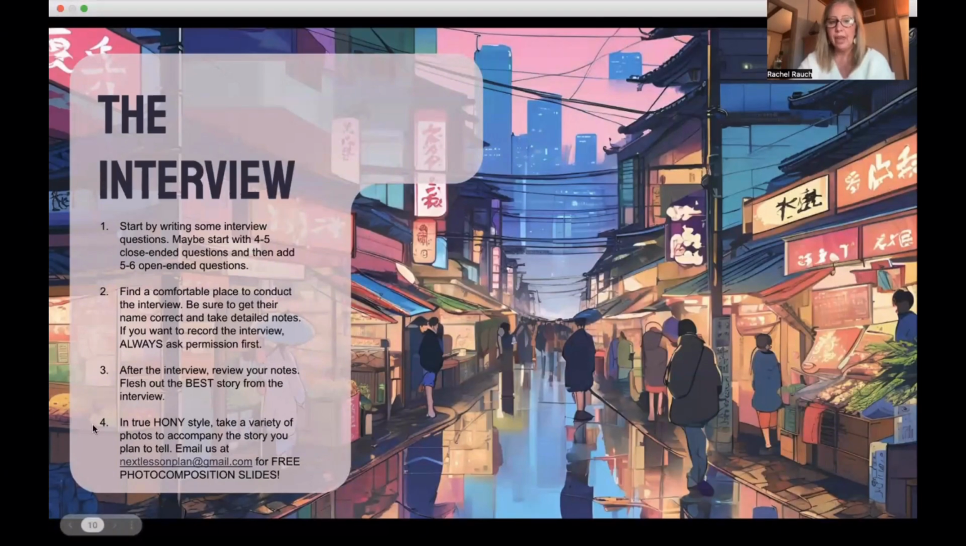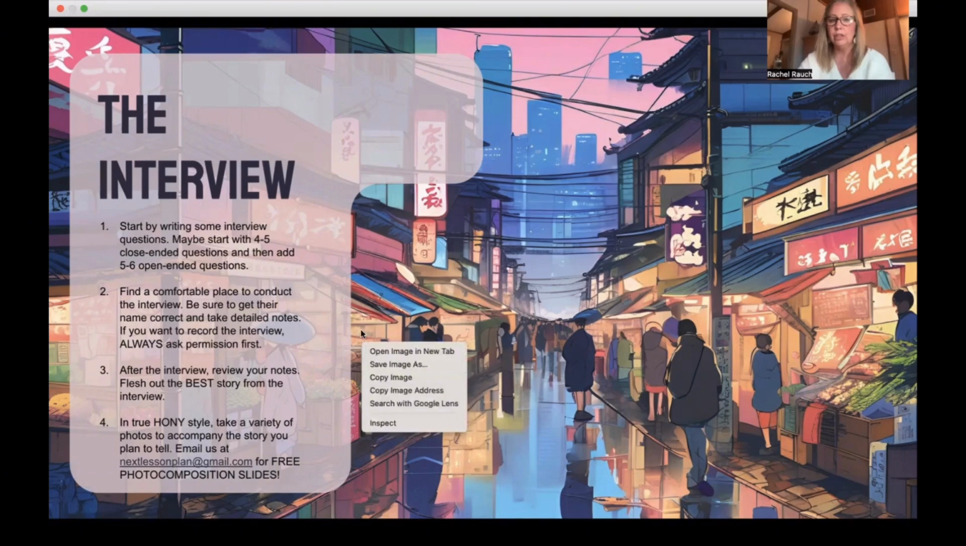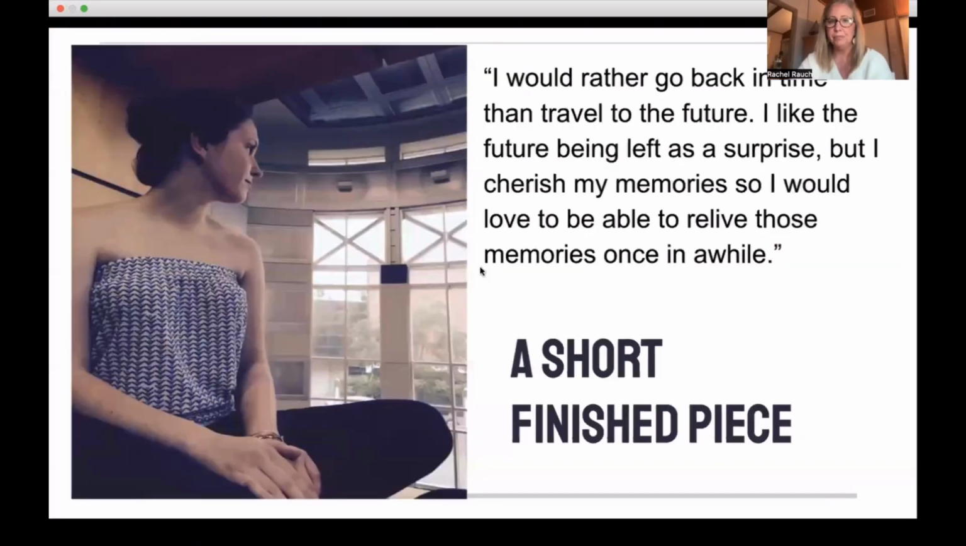To go with that, in true Humans of New York style, you would want to take a variety of photos to accompany the story as well. I will do another video on photo composition techniques, so you can watch for that. It'll be 5 simple techniques that you can use to go along with this assignment.